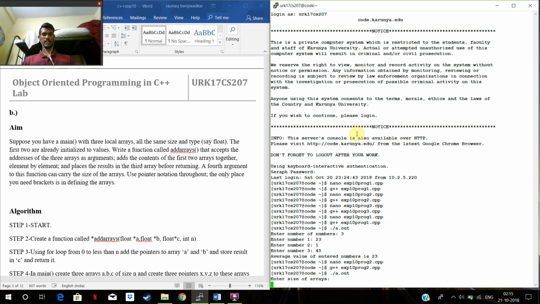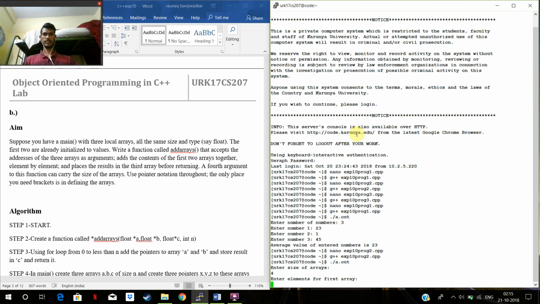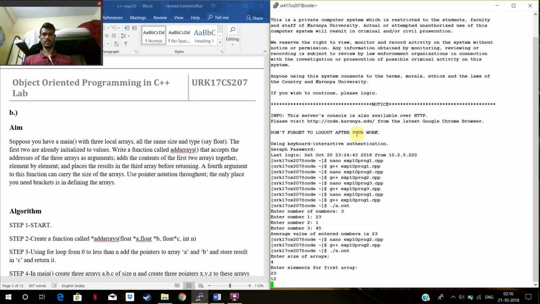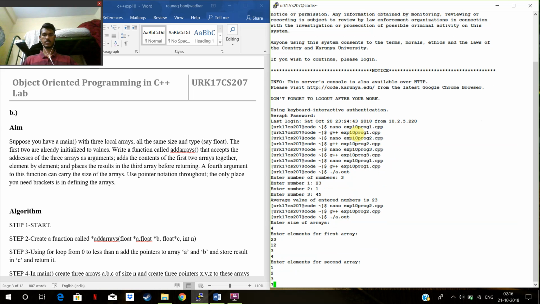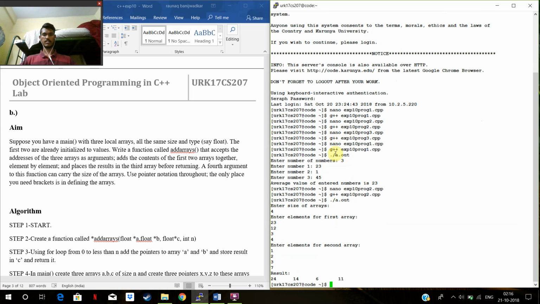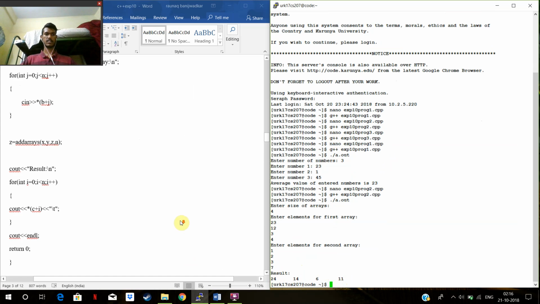So let's say array size is 4. As you can see, this is our result. It is the addition of the 2 arrays and prints a resultant third array. Let's move on to our next and final exercise.